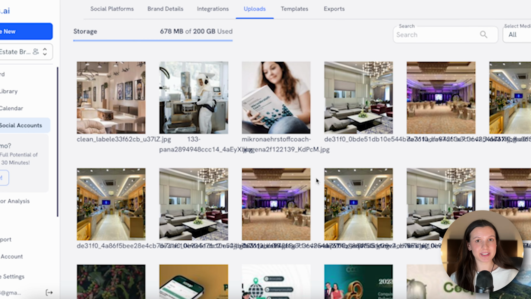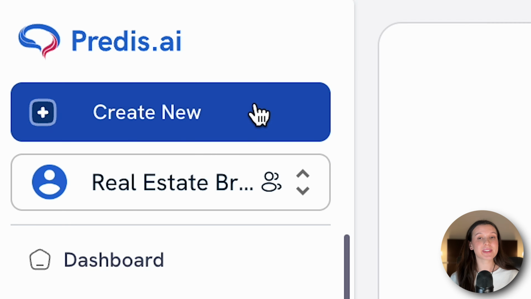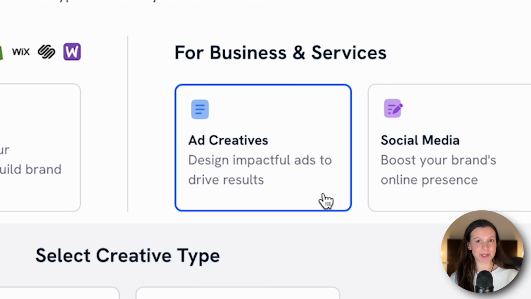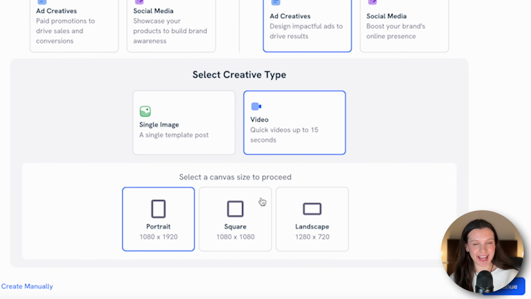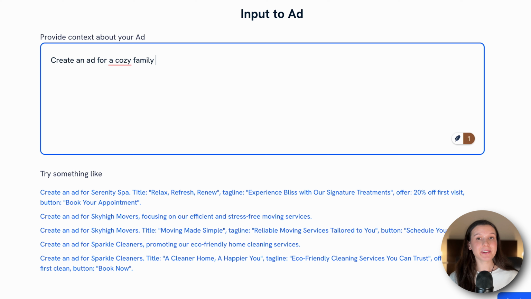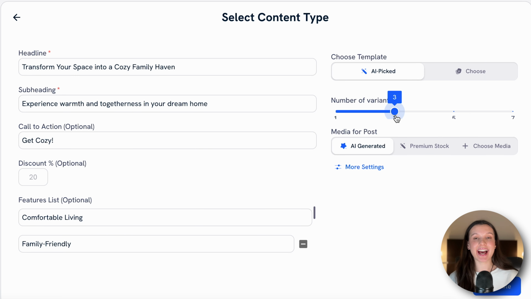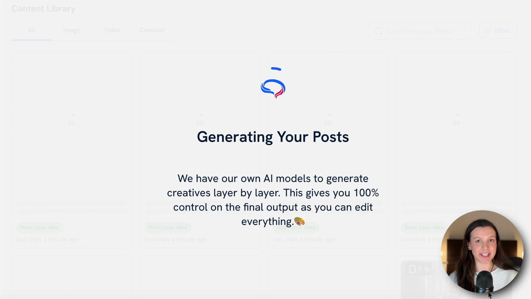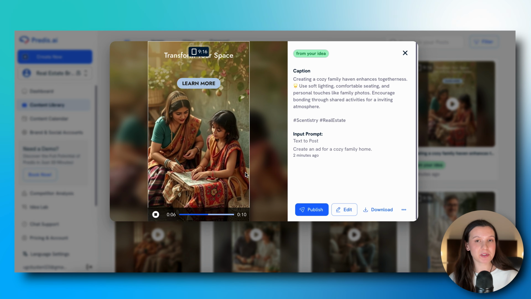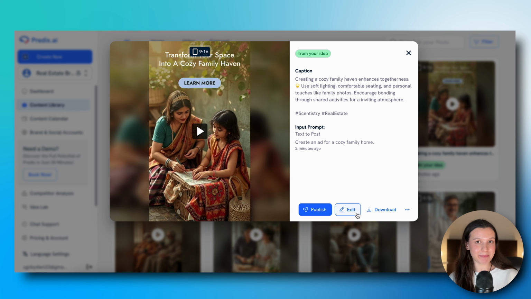Next, from the dashboard, select Create New and choose Add Creative from Business and Services. Then pick your creative type. For example, I will choose a short video ad and select the desired Canva size. Then tap on Continue. After you have provided all the details, Predis.ai analyzes your inputs to craft visually stunning ad creatives tailored to your brand instantly. Whether it's a stylish apartment or a cozy family home, you will get options with punchy captions, hashtags, and visuals that match your brand.